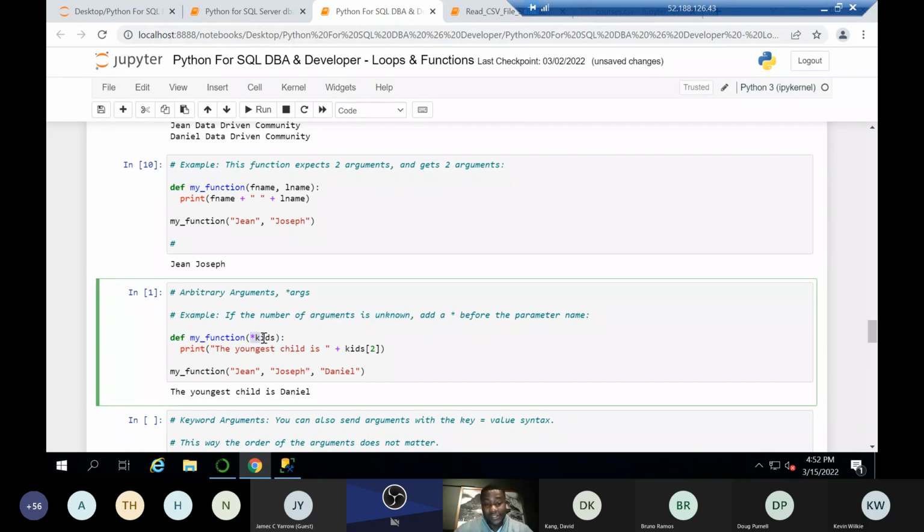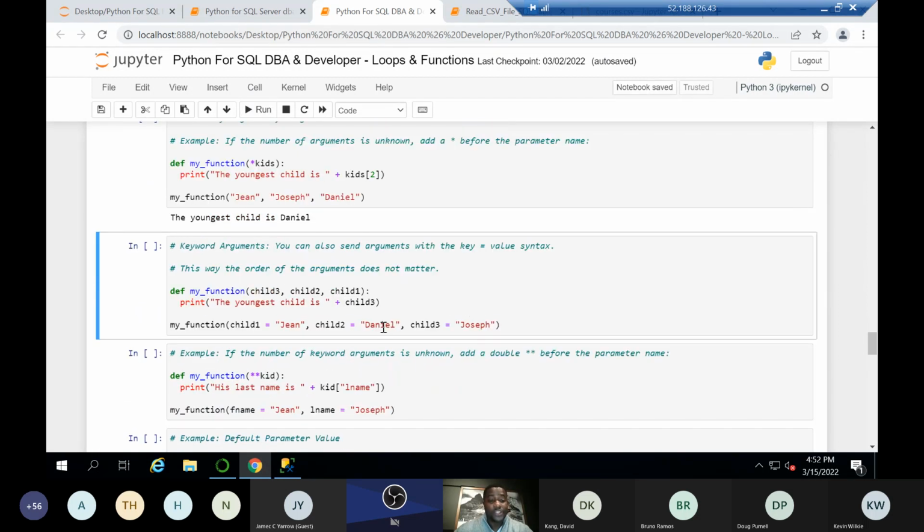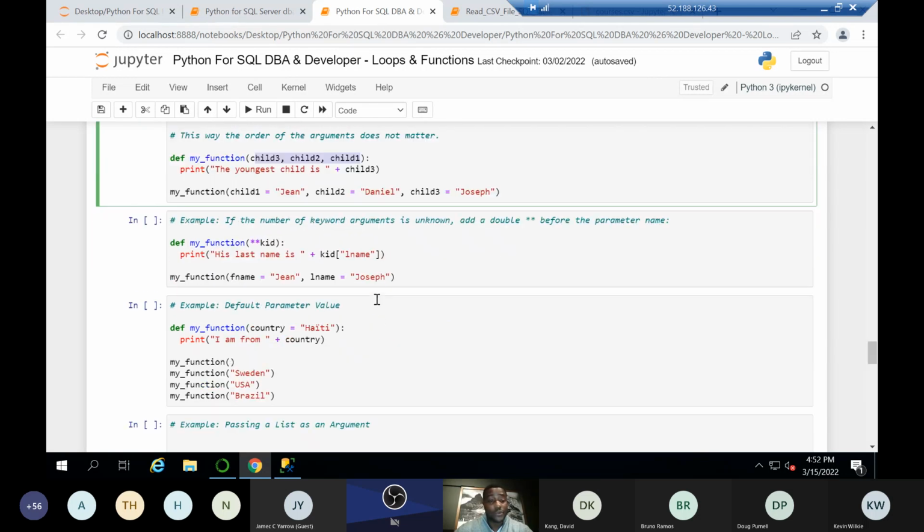If you're looking at here, this is the best way. If you do not know, for example, the number of arguments, that's the best way you're going to do it. So if you're looking at here, I am passing Jean, Joseph, and Daniel. While I'm passing them, the function is smart enough to return me the data that I want. I can say the youngest child is Daniel, right? And then if you want to have even more than 2 parameters, that's how you can do it.